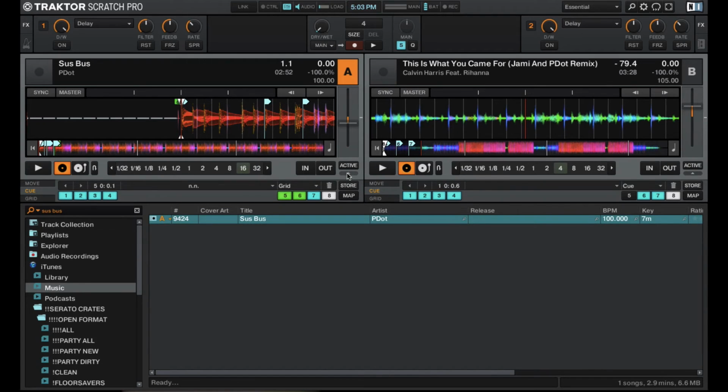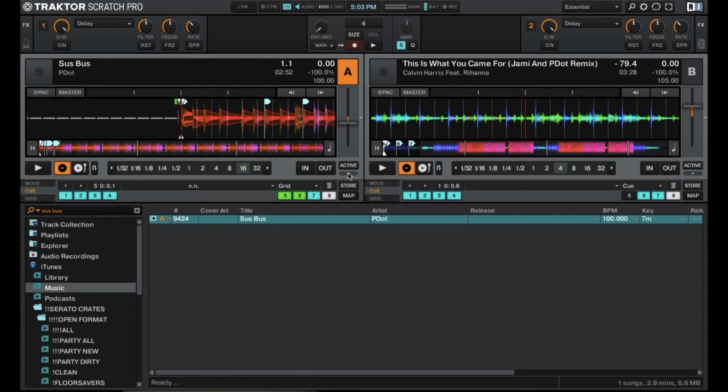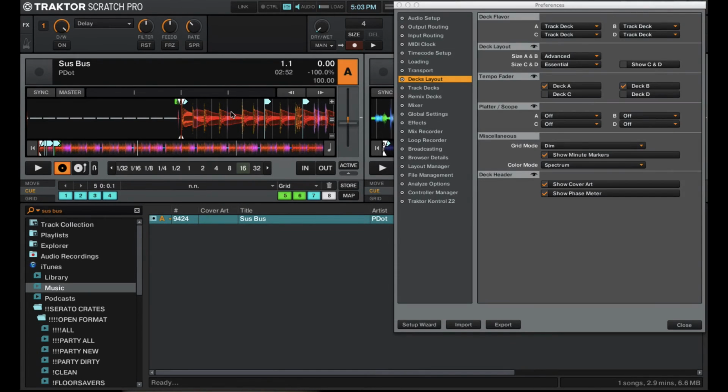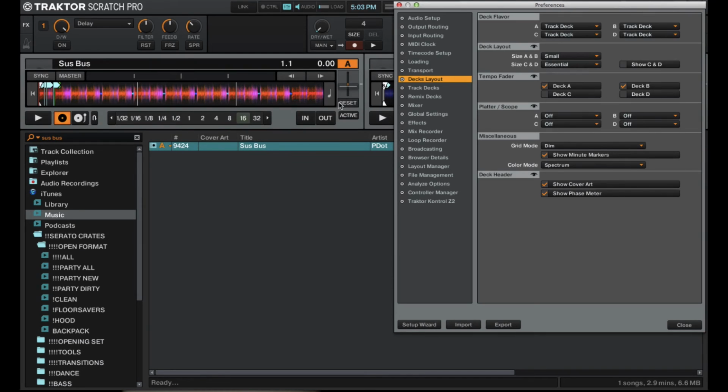Also, one thing about that is you can actually hide this section, save yourself some space using this button right here. And then there's actually different flavors, as they call them, of the decks. So you have your advanced, which is what I'm showing right here. You have micro, which is super small, sort of like the library view mode. You have small, which kind of makes it a little bit bigger.